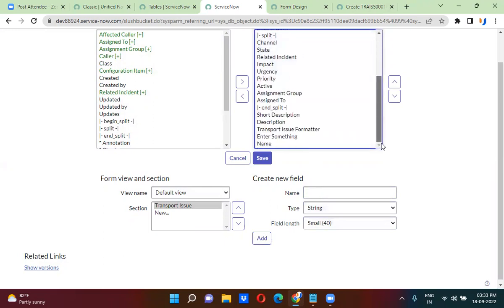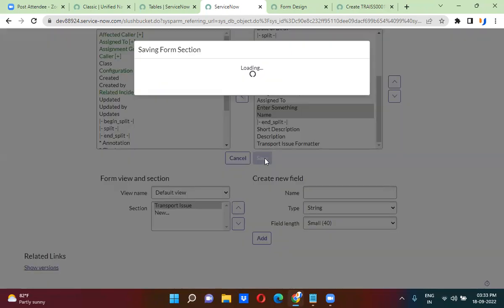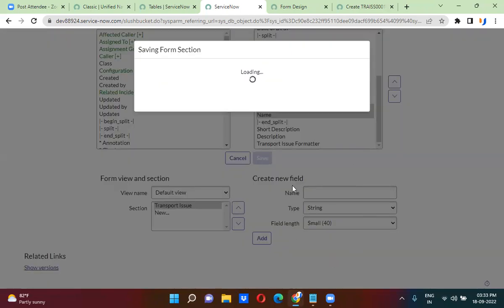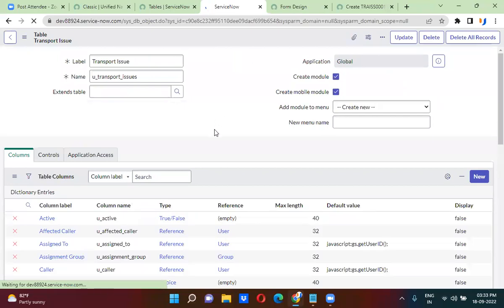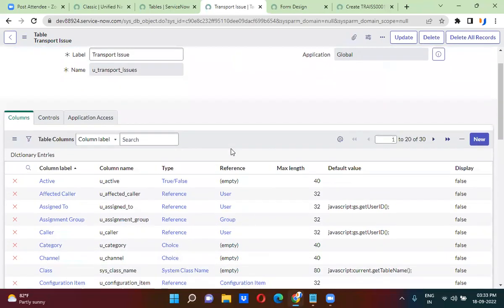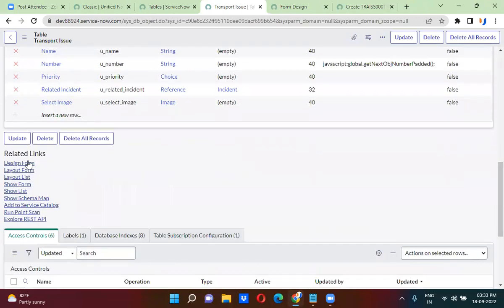Once you click on add, the name field is available here. These two fields I'm pulling up, and I'm just clicking on save here. This is the third way to create a new field. So now we have understood three ways. One is from the table columns. The second way is from the design form. And from the layout form, you can create a new field. These are the three ways where you can create a new field.